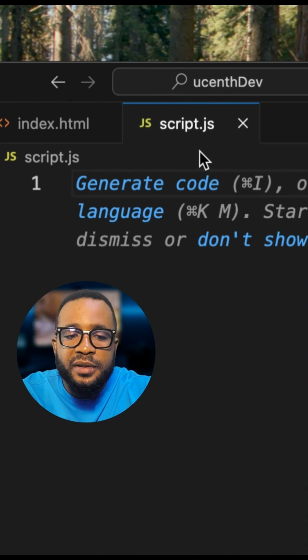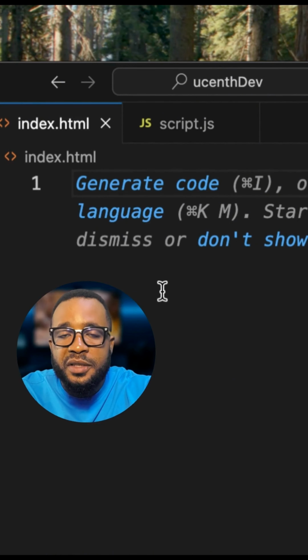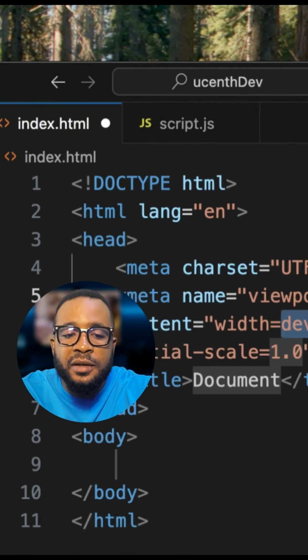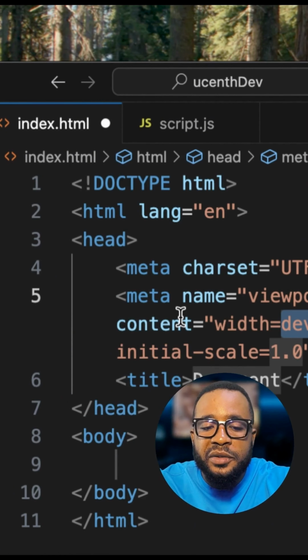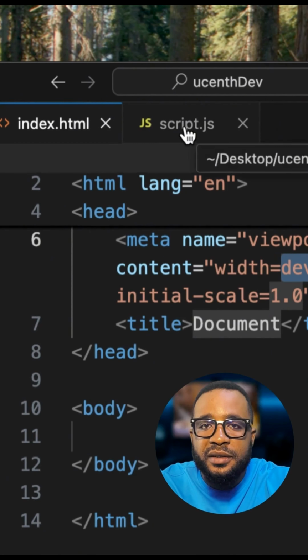Close our tab. Then head over to our HTML and write the structure of our HTML page. Since I'm using Visual Studio Code, I will easily hold down Shift and press 1 so I can get my exclamation mark. Then I'll click enter. Now, immediately I've done this, you'll notice that we have the structure of our HTML. Then I'll save this, head over to the JavaScript file.